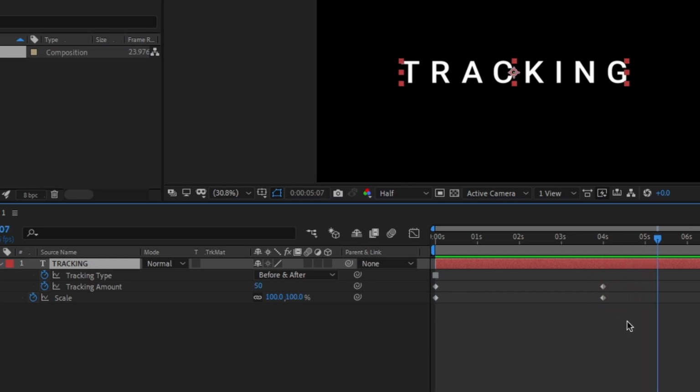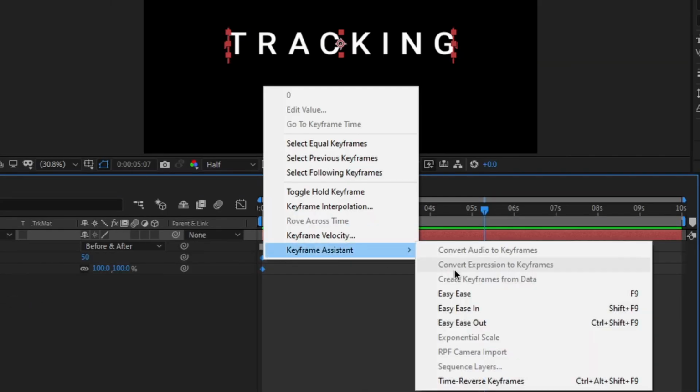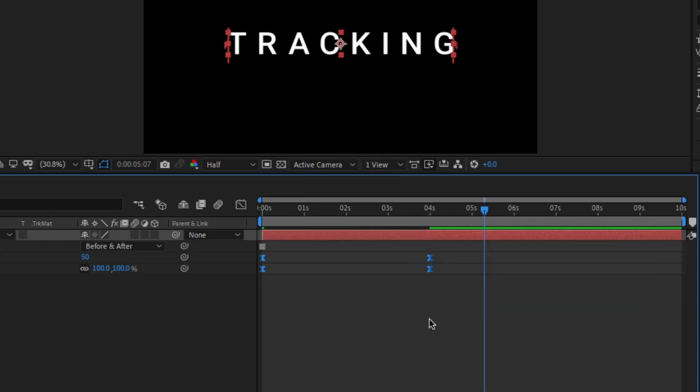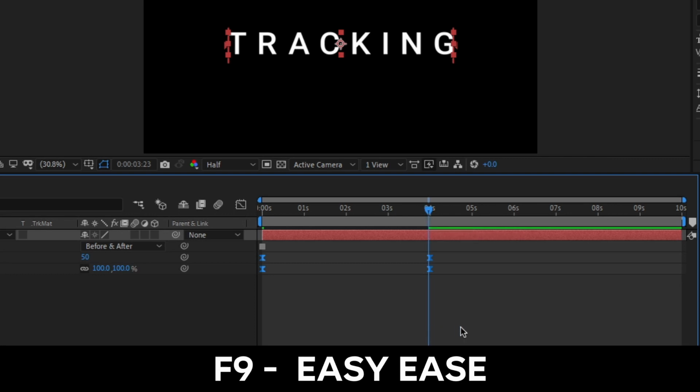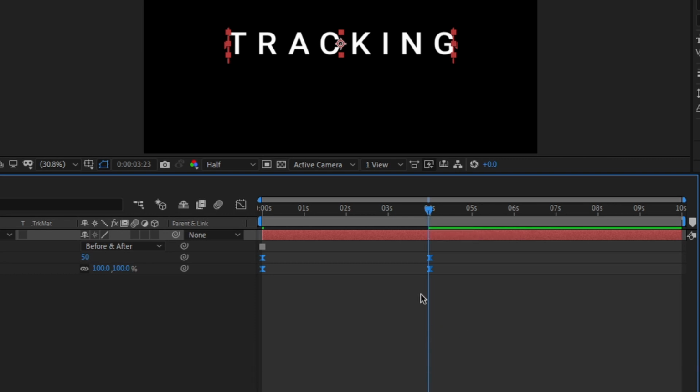In order to do that, select all the keyframes, right click on them, keyframe assistant, and you can easy ease them by just selecting easy ease. Or if you want to have a keyboard shortcut, it is going to be F9 on any kind of keyboard, it may be Mac or Windows.